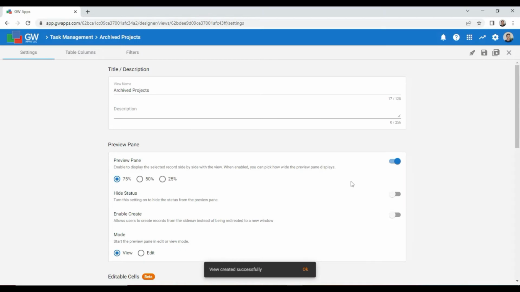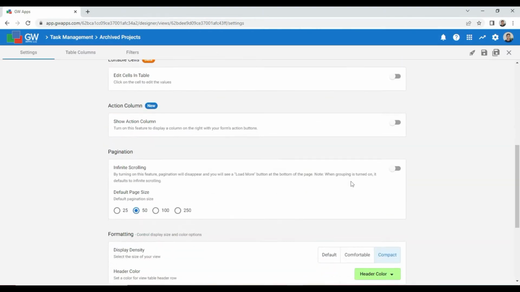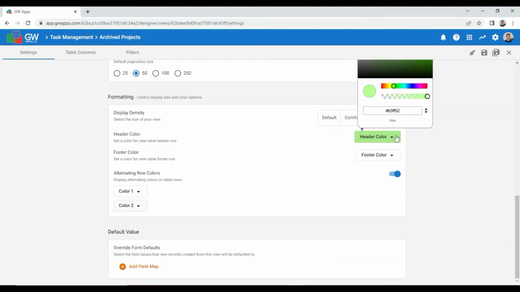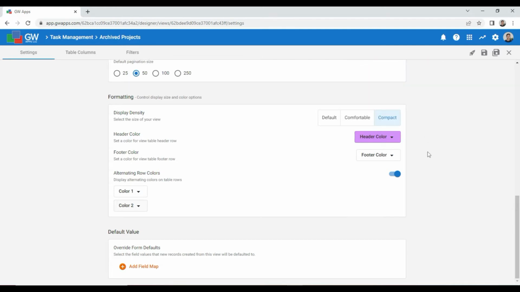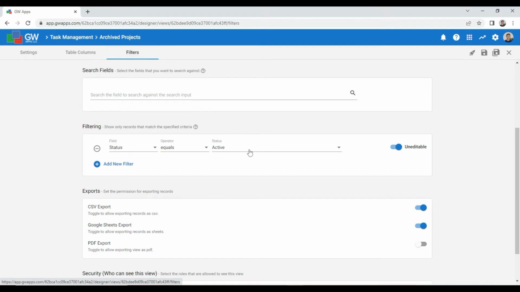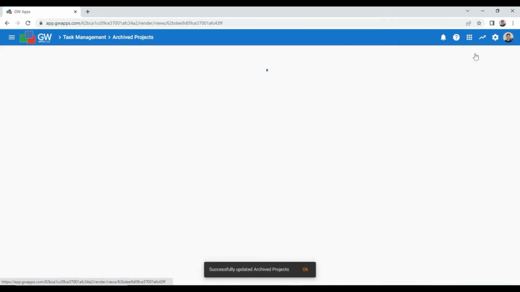It has taken us directly to the new View Settings tab, so let's scroll down to the Formatting section and change our header color to a purplish color to match the archived stage color. Then let's head over to the Filters tab and change our filter to only show records from the archived stage instead of the active stage. Perfect. Let's save our view and run it.